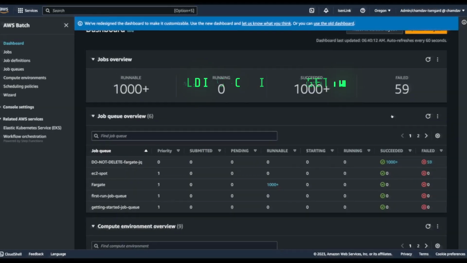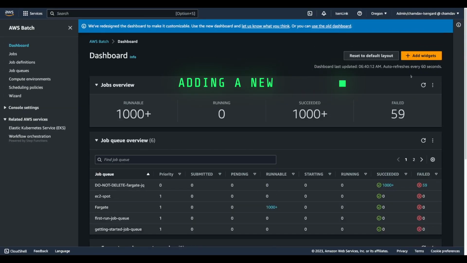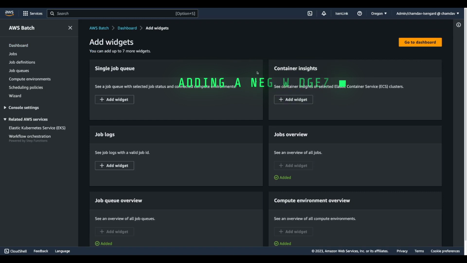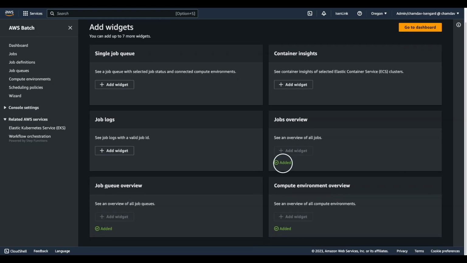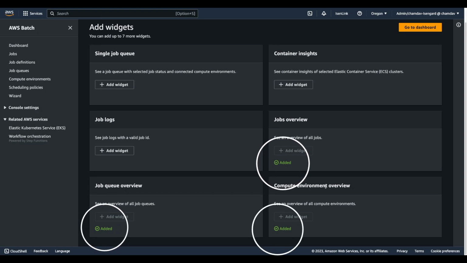So the first thing I want to do is go up here and add a new widget. And that's going to bring up the add widget screen, of course. And it says that I can add up to 7 more widgets. So for purposes of performance and scalability, right now we are limiting you to 10 widgets. You'll see here that the jobs overview, the job queue overview, and the compute environment overview are already added to our dashboard, which we just saw.